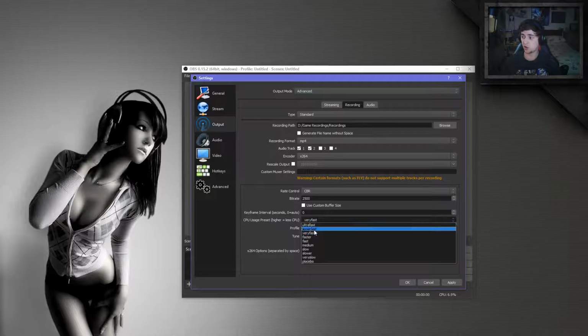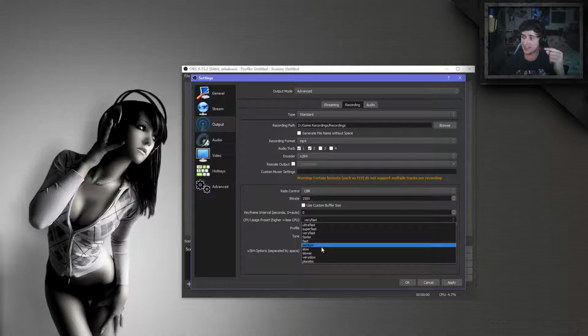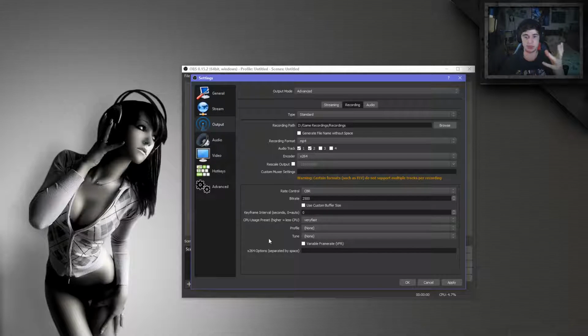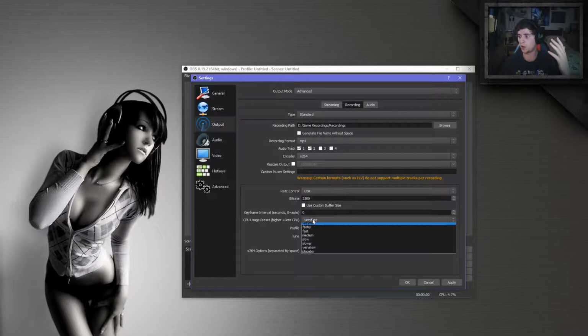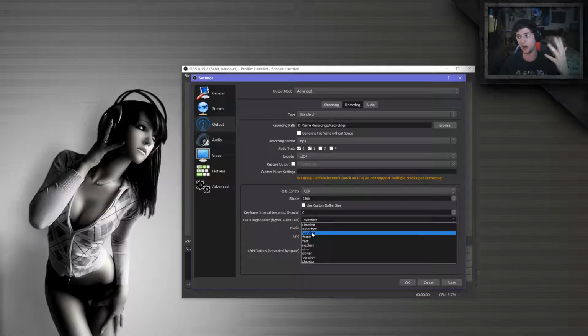Everything else is set to, well, that's set to very fast. It depends on your computer, depending what type of computer you've got, what processor you've got, the CPU. Some of these do default themselves. I have mine set to very fast because my CPU is quite powerful. It's an 8-core CPU, so bear that in mind for your CPU. If you've got 4-core, you might want to change it to faster or fast.